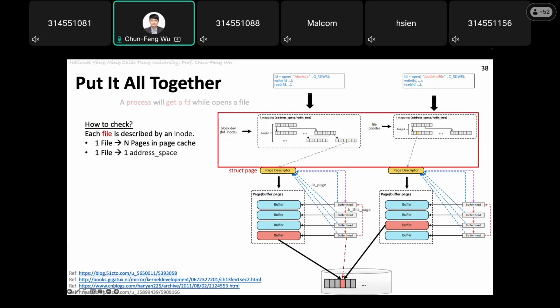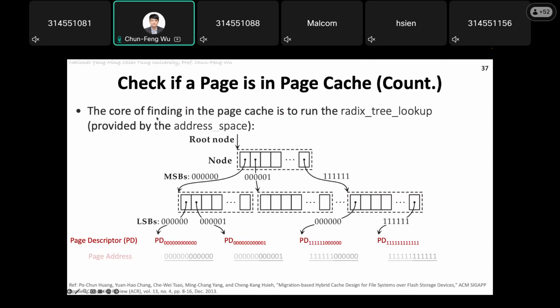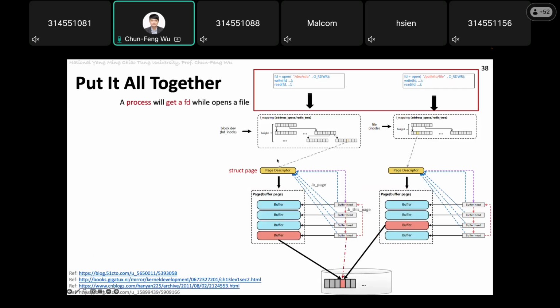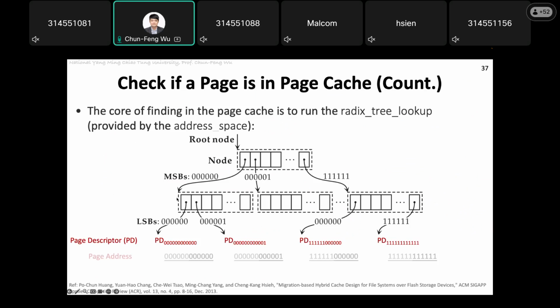Okay. So here, this is only for one file. If you have another file, then you will have another radix tree. So this is for the page cache. And after getting the page, each page is described by a page descriptor. This is quite important because here we are not getting the content or the true address. What we get from the leaf is the page descriptor. With this page descriptor, we can get more information about the page.